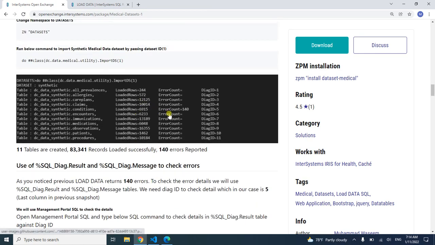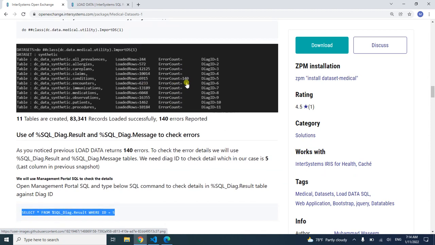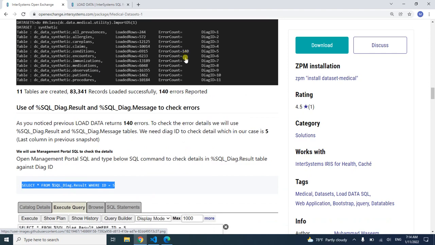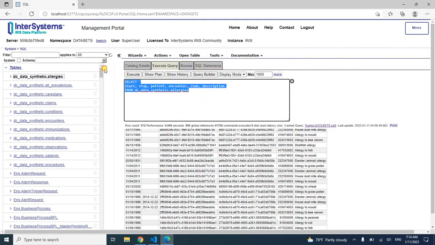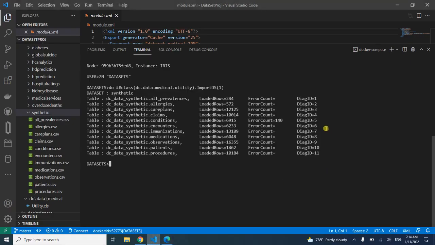So here it is reported that 140 records have errors. So let's check it. Let's go to the application. It's already open, so let's paste the same command. So this is a table, and this is ID number 5. This is what we get from here.